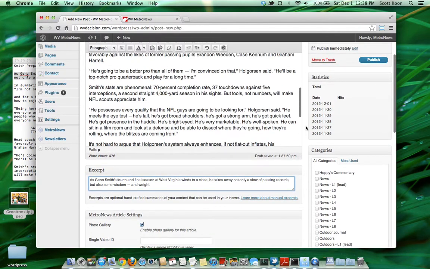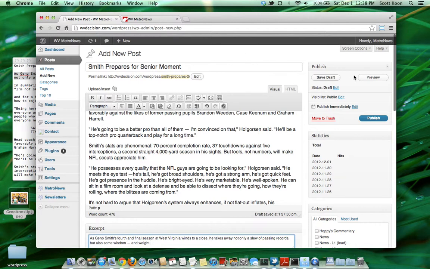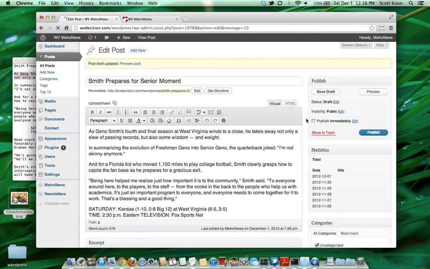Okay, so let's go back up to the top and I'll show some of the sidebar items. Right here we have our publish box. Let's go ahead and click Save. Save it into the database. You'll notice that with this system, although I've already clicked Save, it's not actually live. Our status is draft, so it will not be showing up on the actual site yet.